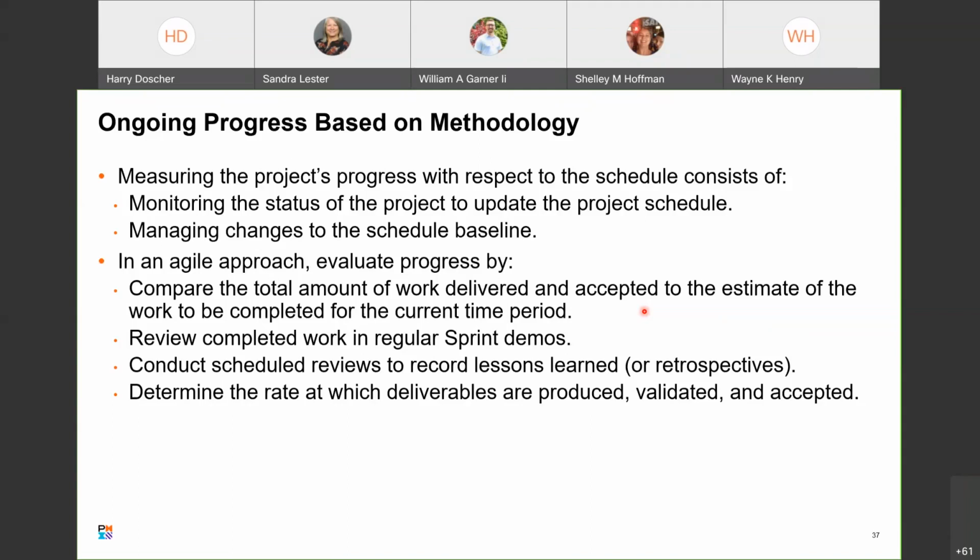concept: whenever you complete a user story for a feature, what you want to do is demonstrate that to the other development teams and to the customer. Conduct scheduled reviews to record lessons learned or material for retrospective. Determine the rate at which deliverables are produced, validated, and accepted. So this is your velocity.